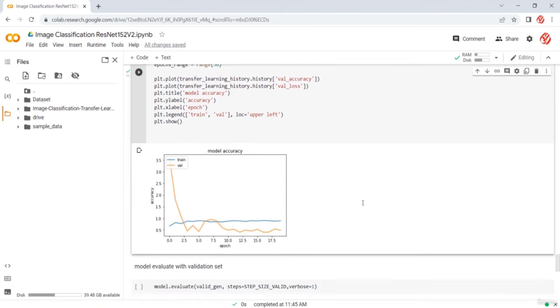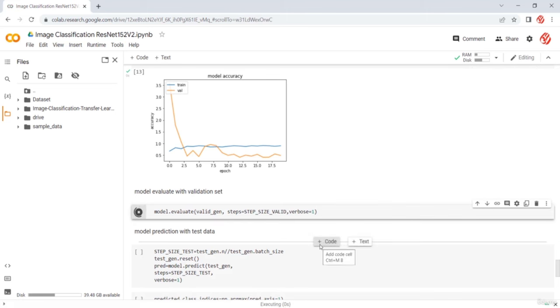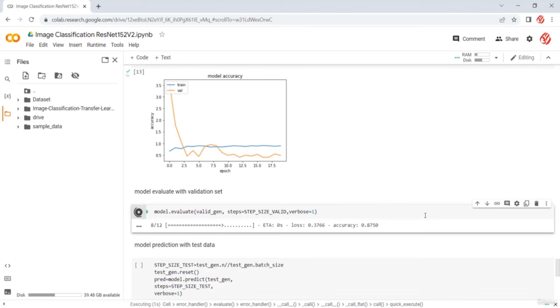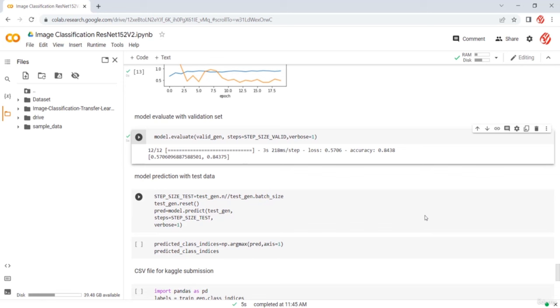So we can see the model accuracy here. Now next, to calculate accuracy, we are doing model evaluation with the validation set. And then let's now use this model. So we are doing model prediction with the test data set.